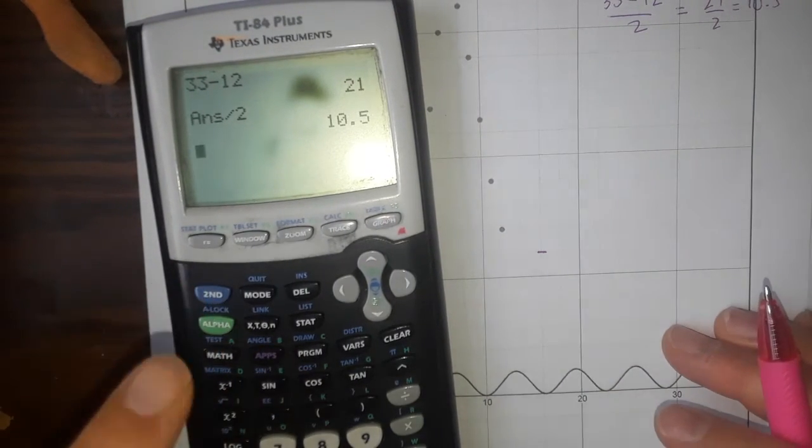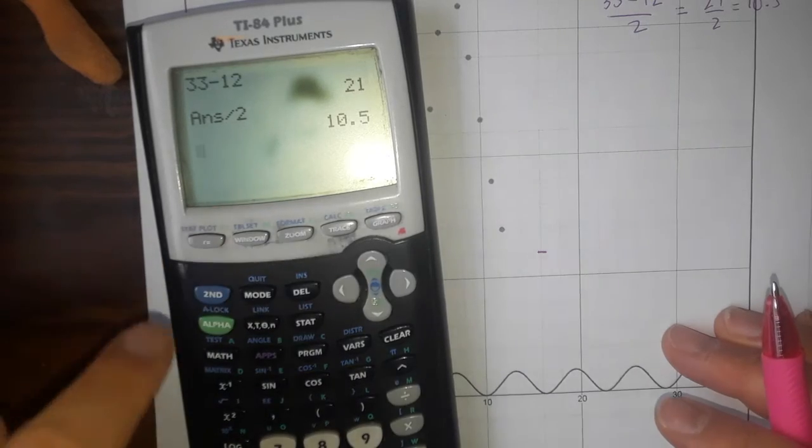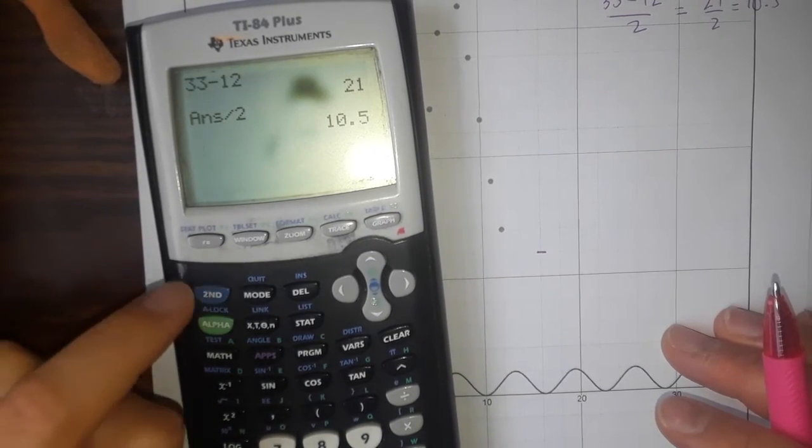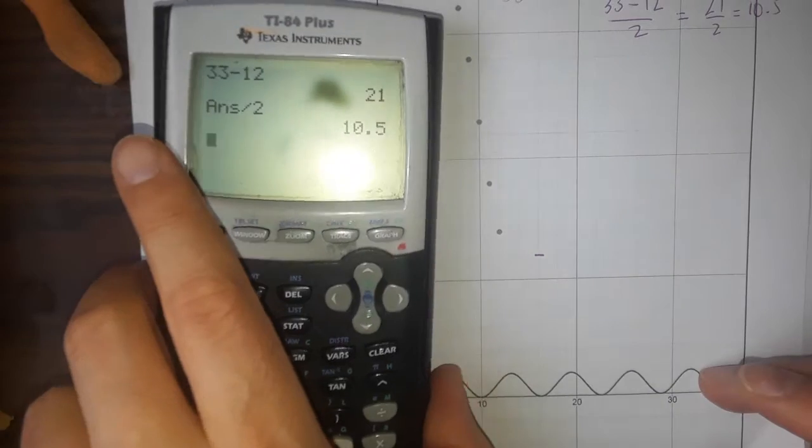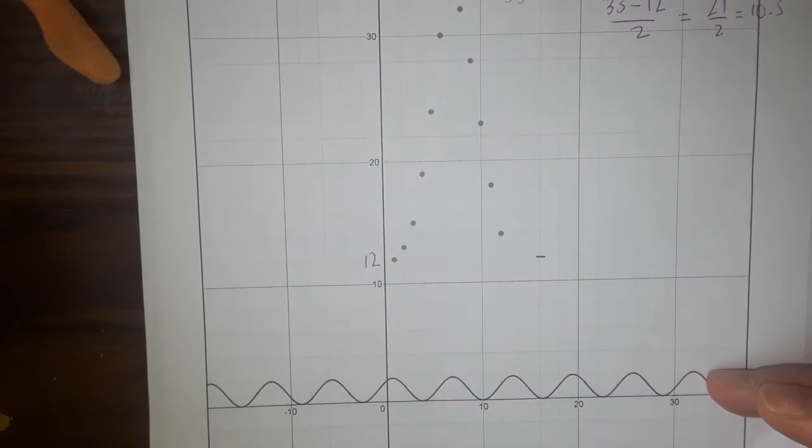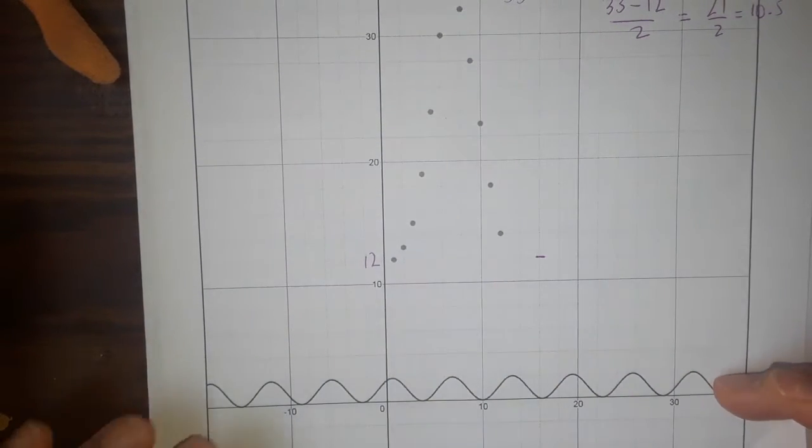10.5. As you can see, I do my calculations in my head, and then I just look at the calculator. If I'm right, that's good for your brain. So it helps your mental math.